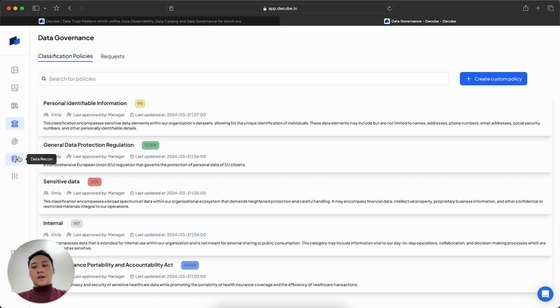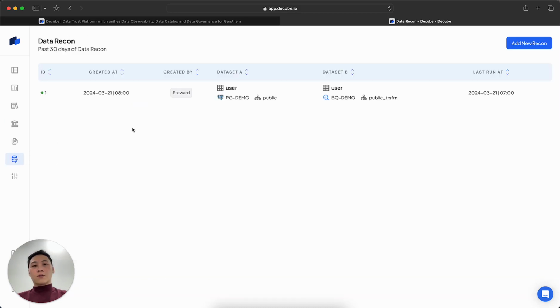We'll also take a look later at the data recon module where you can perform a reconciliation to compare discrepancies between two separate data sets, which can be powerful to quickly or regularly check event level differences from replicated tables or during migrations.